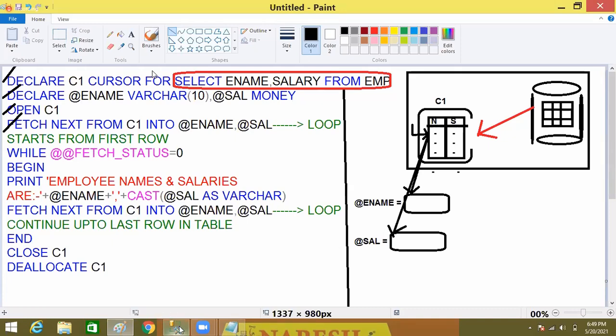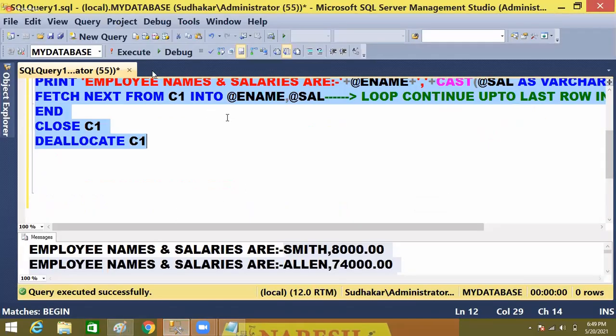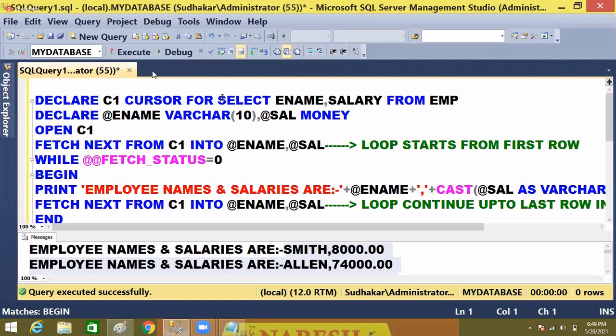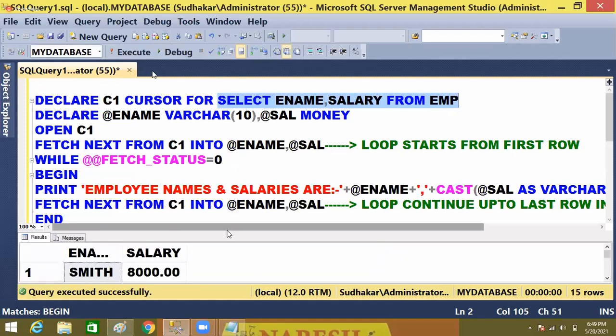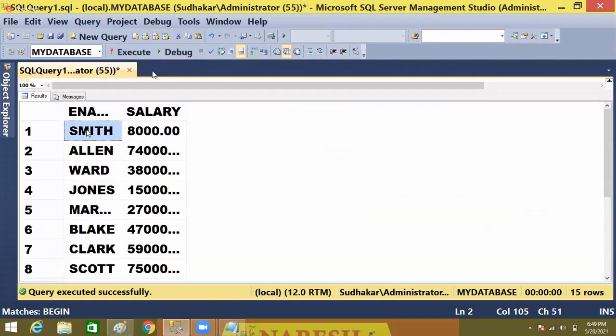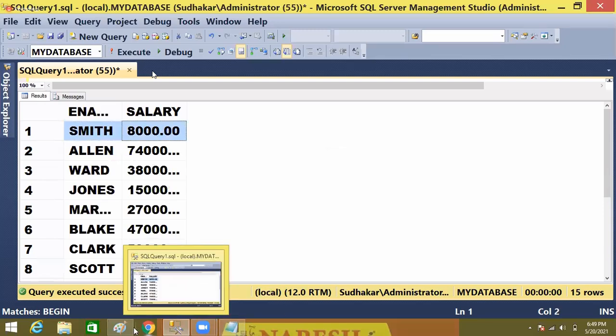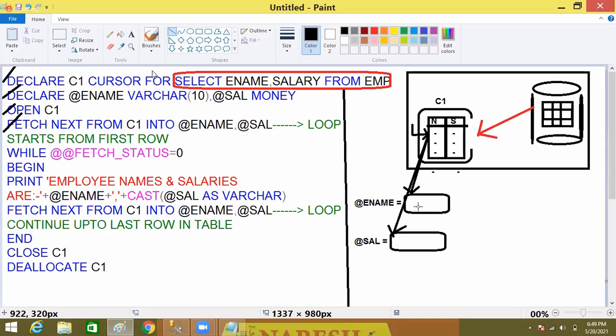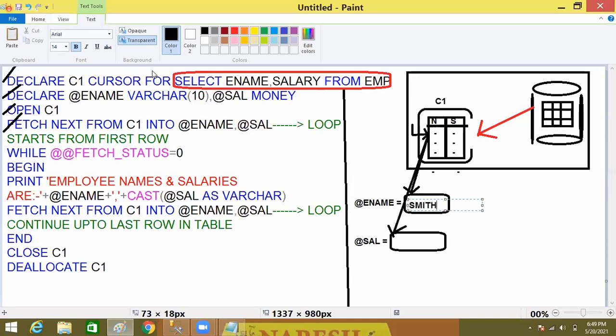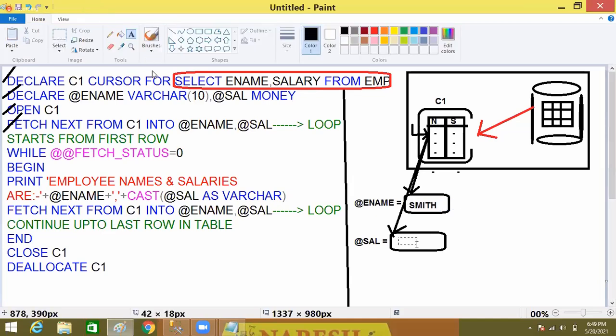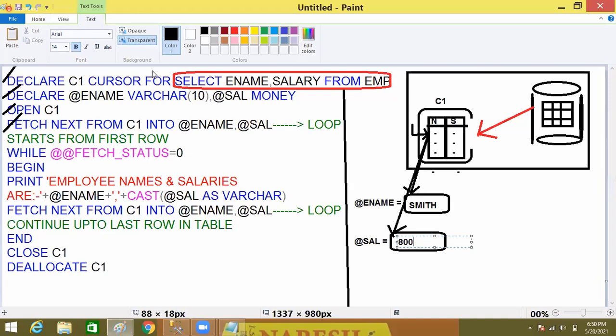So who is my first employee in this table? Who is the first employee here? The first employee name is Smith, and the salary is 8,000. So that first employee, Smith and 8,000, is fetched from cursor memory and stored under variable memory.